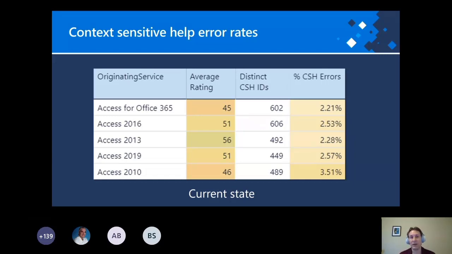The average rating is the average rating of the content that people are reviewing when they land on that content. To compare, the context-sensitive help error rates before we started this were easily around 15 to 20%. 15 to 20% of the time, someone would press F1 or click a help button, and they would actually be taken to nothing, our fallback page.